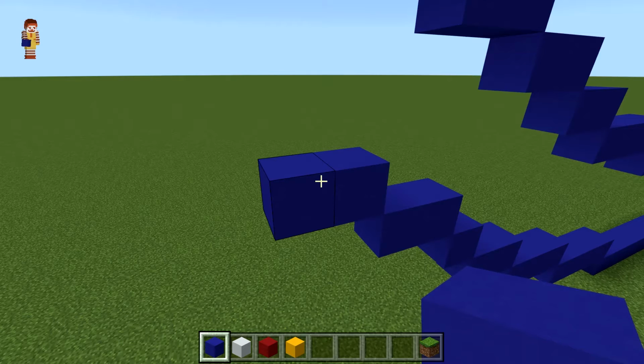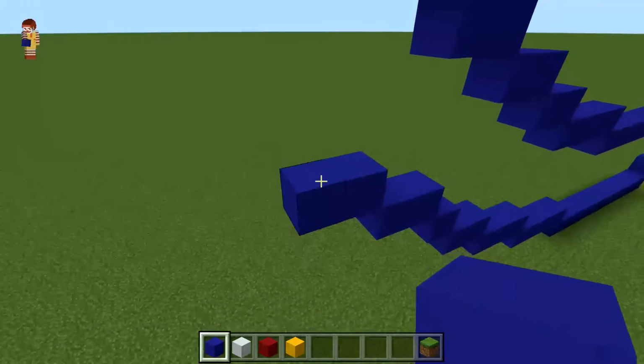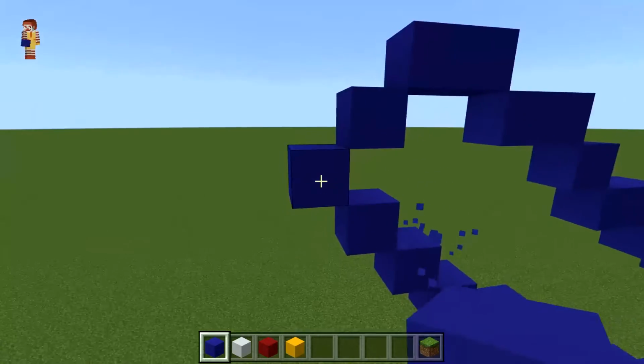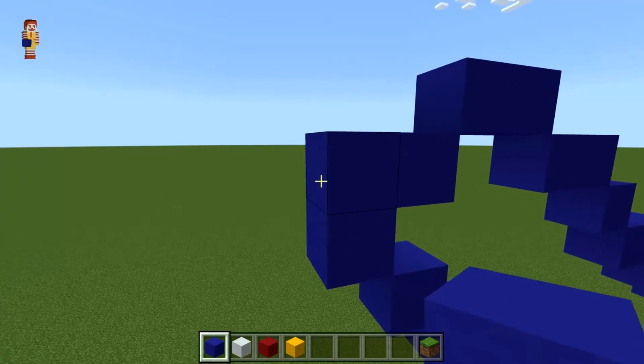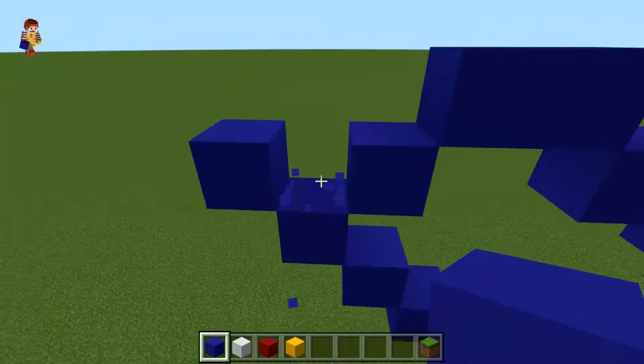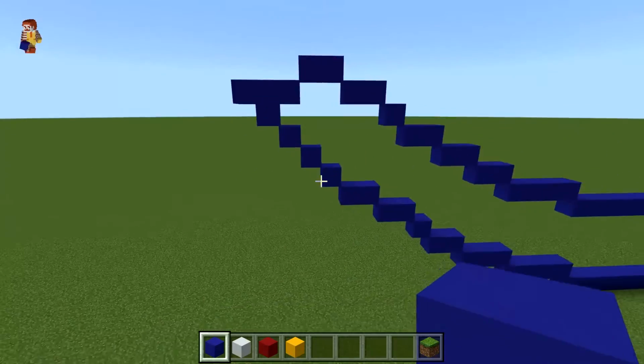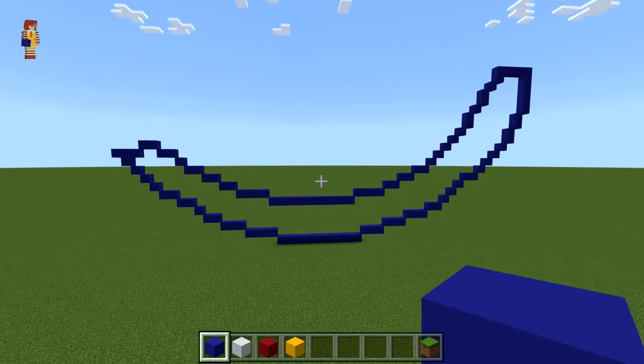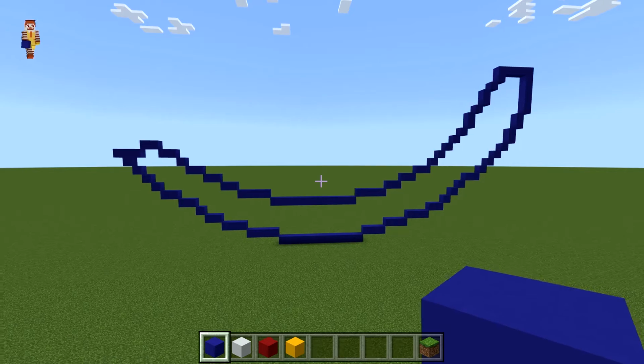Then you're gonna do 5 up left diagonals. And you're actually gonna place a block right here, just like this. So this is kind of just the bottom of the blue part we're doing here. And it should just be like this.